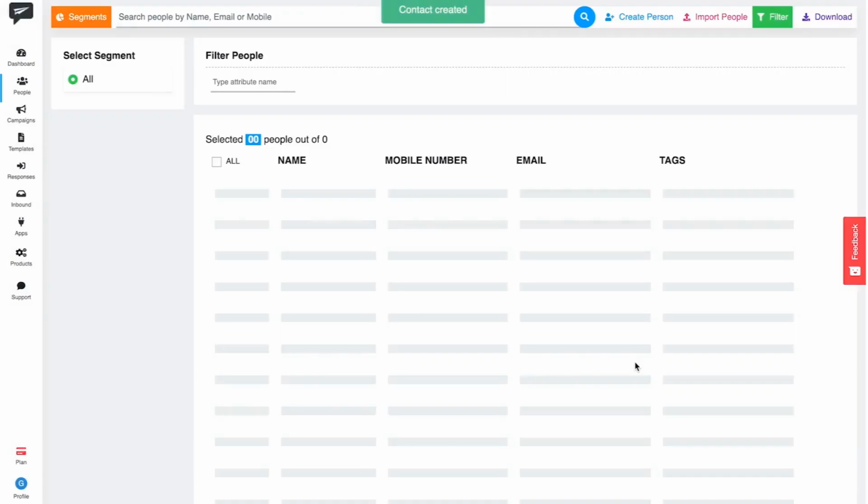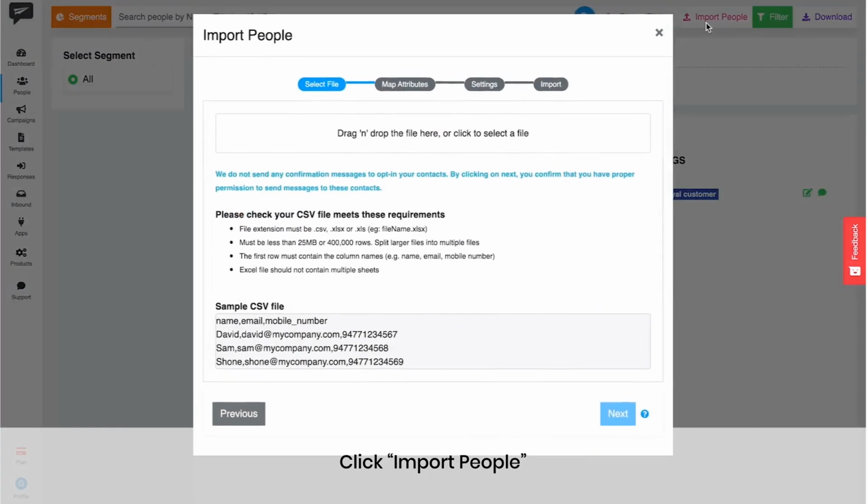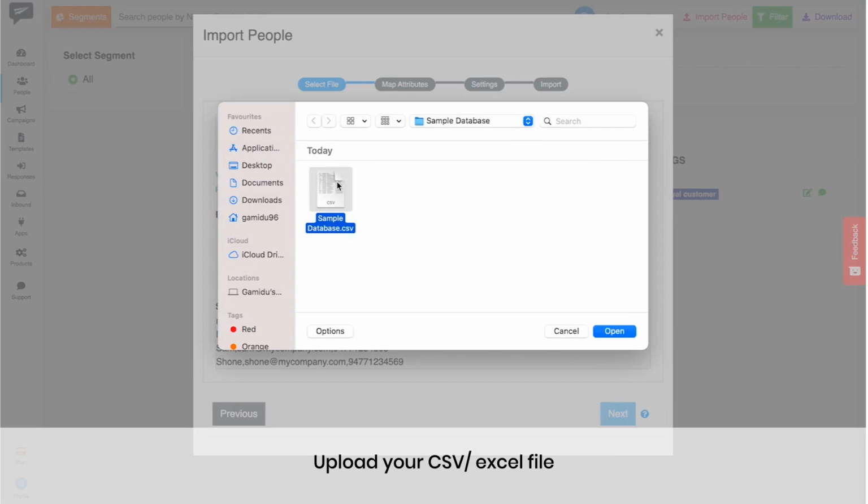You can add your customer details via a CSV or Excel file. In order to do so, click on Import. Sample CSV format is provided to give you an idea. In order to add in your CSV or Excel sheet, you can drag and drop the file or click on the button.